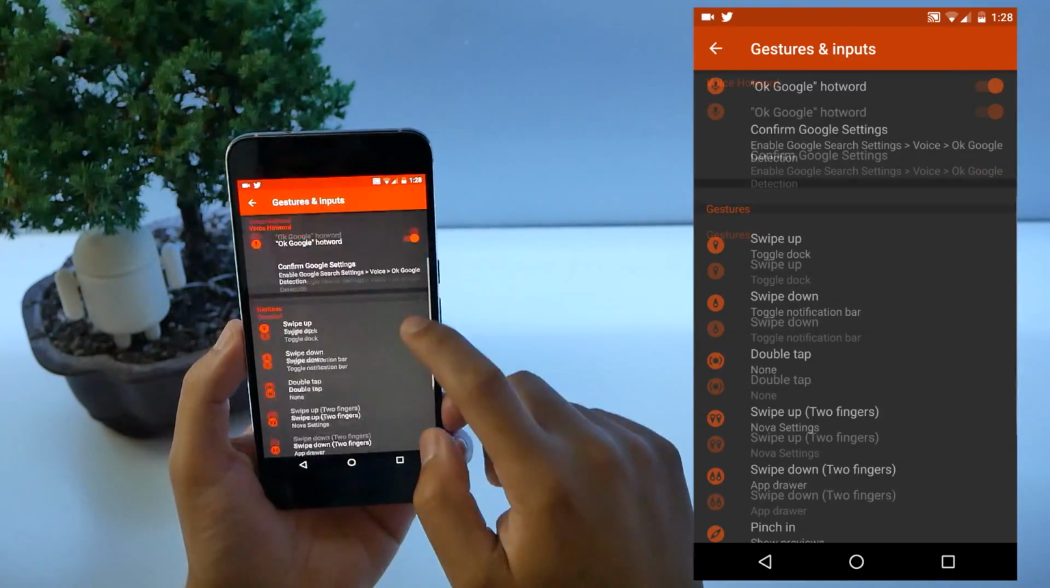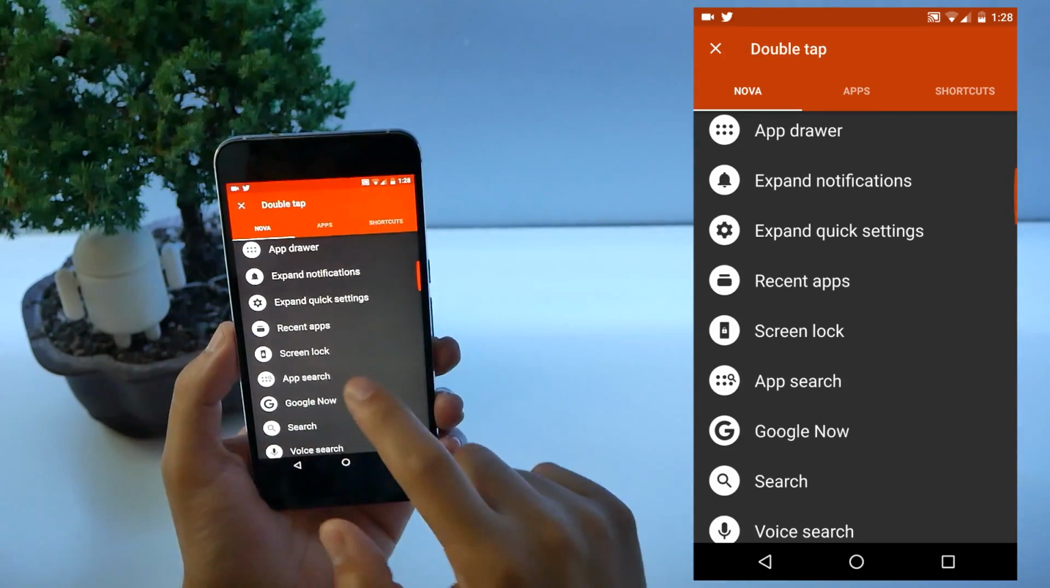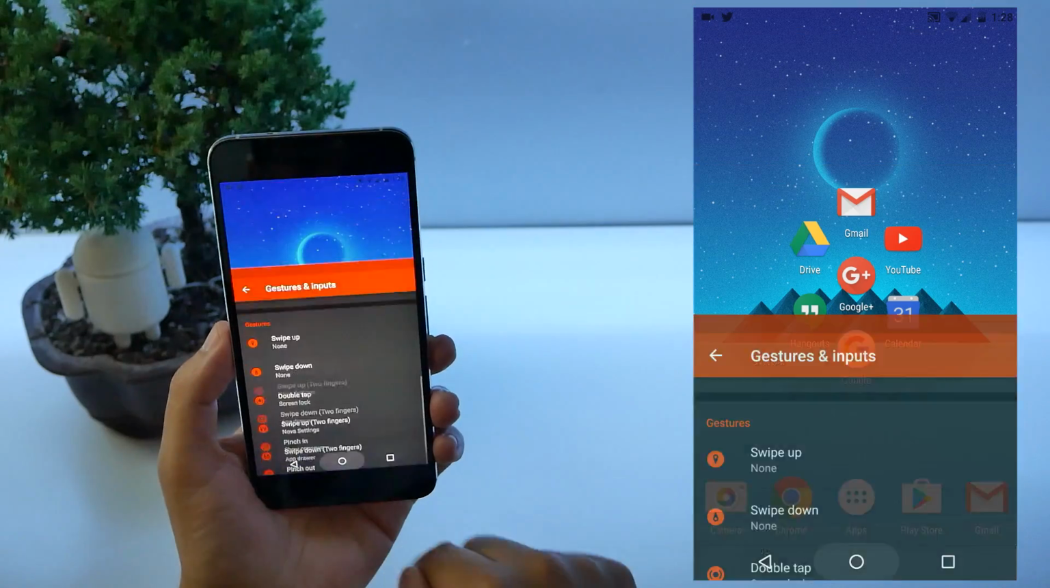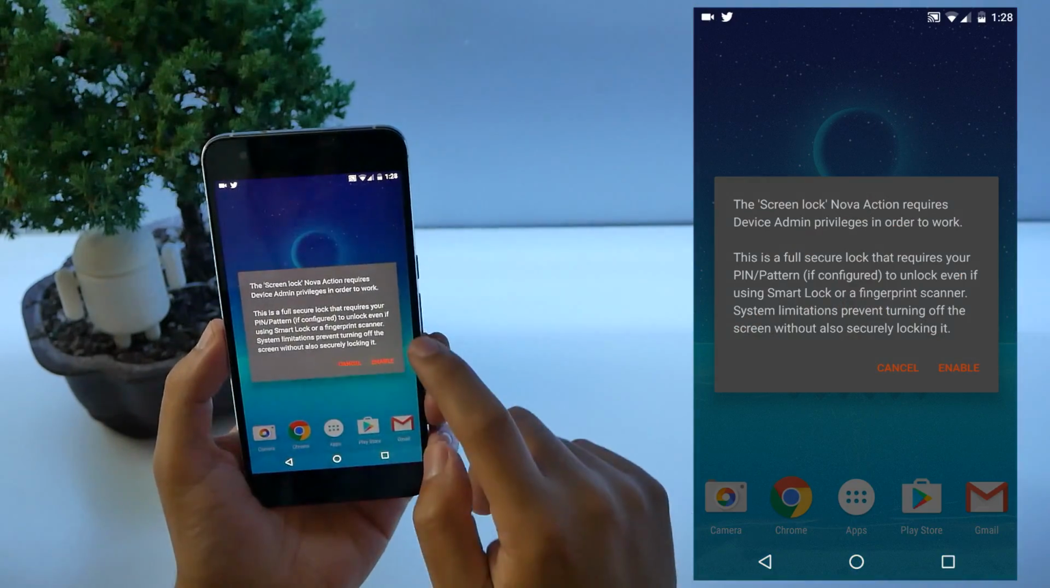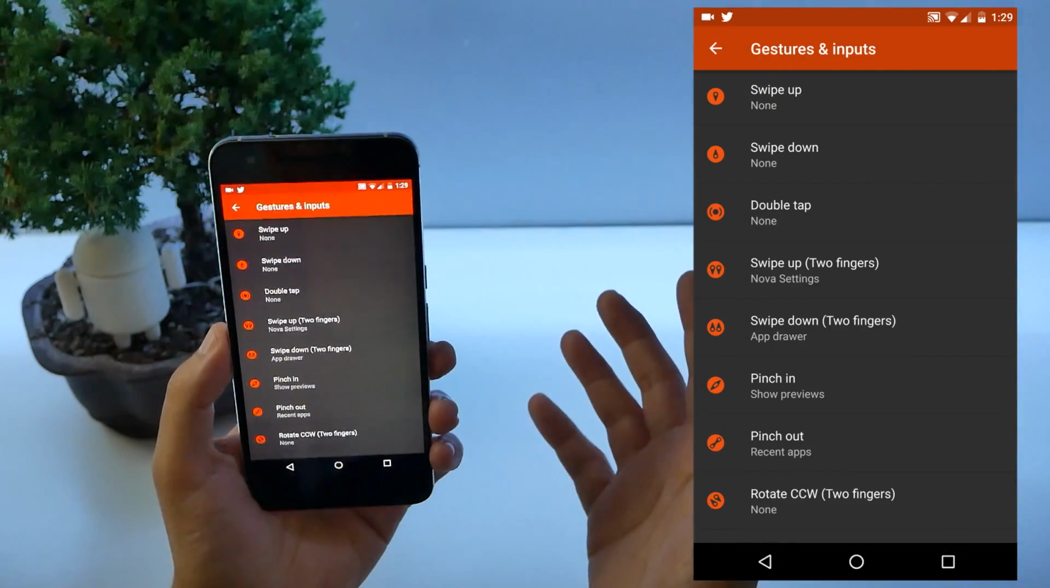Nifty gestures there. You can set applications as well. There's double tap, so if you want it to screen lock. So if I go home, double tap, you do enable the action. So that's what would happen. You can make it open your camera.